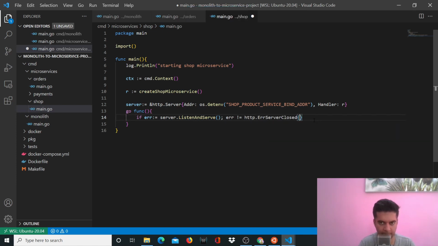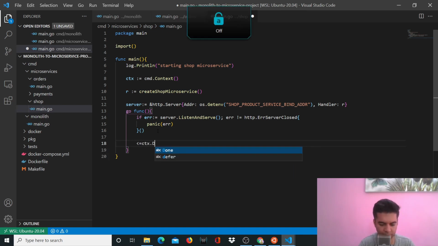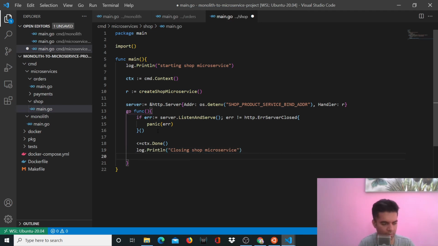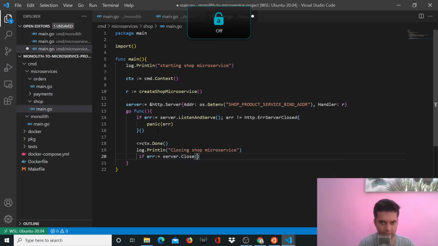And if you have this kind of an error, you can say panic. It'll go into panic mode. It'll stop everything. And you can also recover from panic, that we'll handle later on. So this context.done basically looks for a closing event, and closing shop microservice is printed out when we want to gracefully shut down this microservice. Since there are so many microservices running, you don't want to have a hard shutdown quickly. You want to have a graceful shutdown. That's what we'll build.